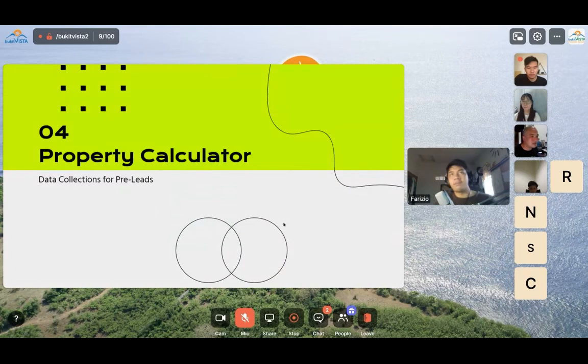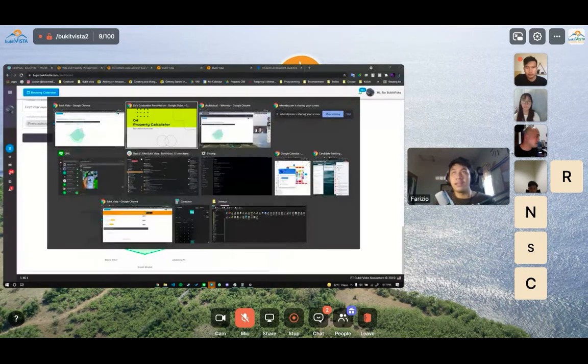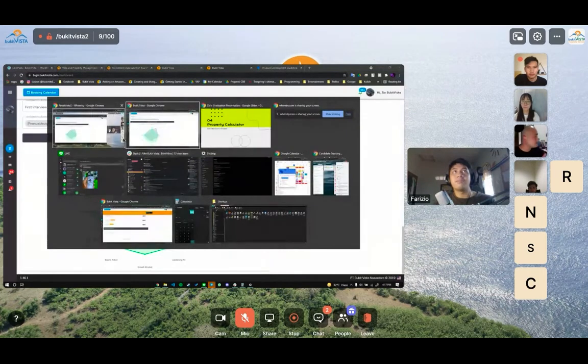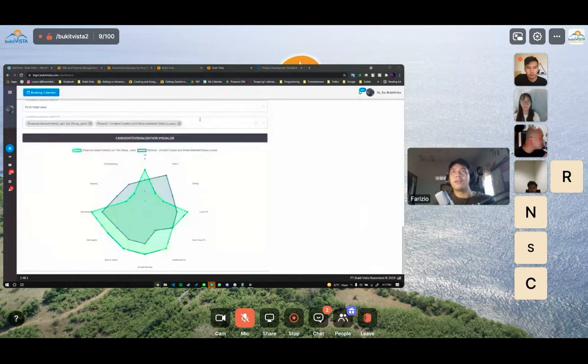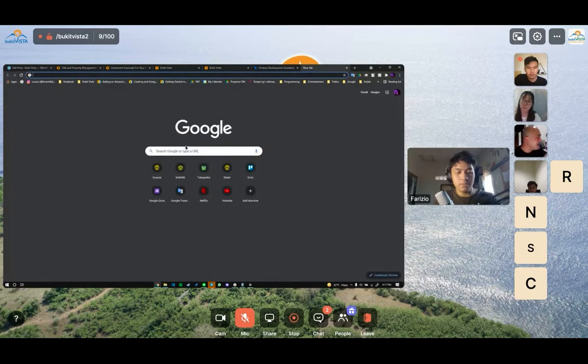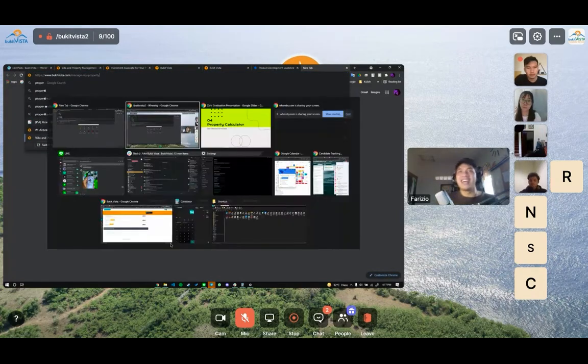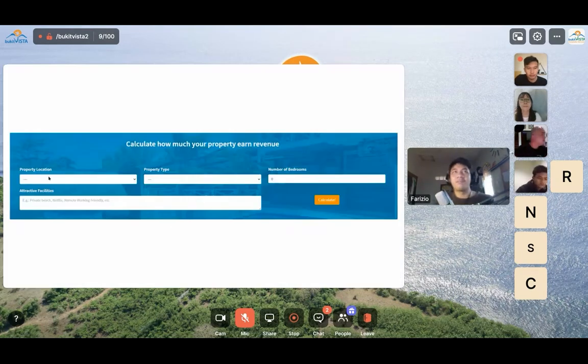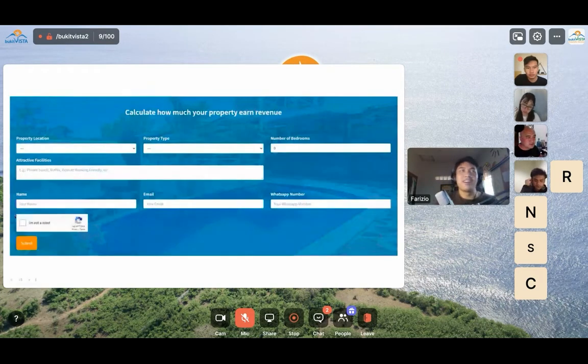And then the last project is the property calculator, and this is for the pre-leads page that Karizal is building. Yeah. So the point is that this is the result. Partners can insert their property location, property type, number of bedrooms, and the facilities that they have. And then when they click, it looks like an instant calculation, but nope, psych. It's actually just a way to collect their data.